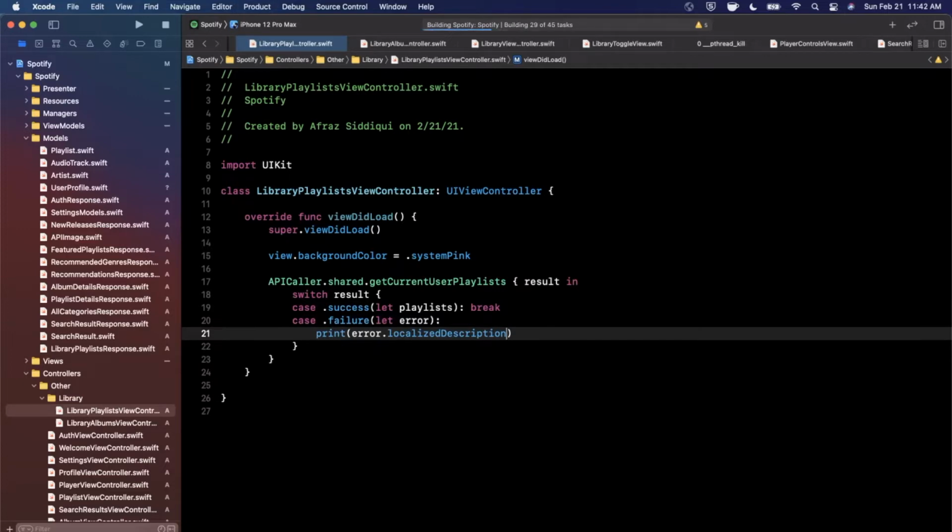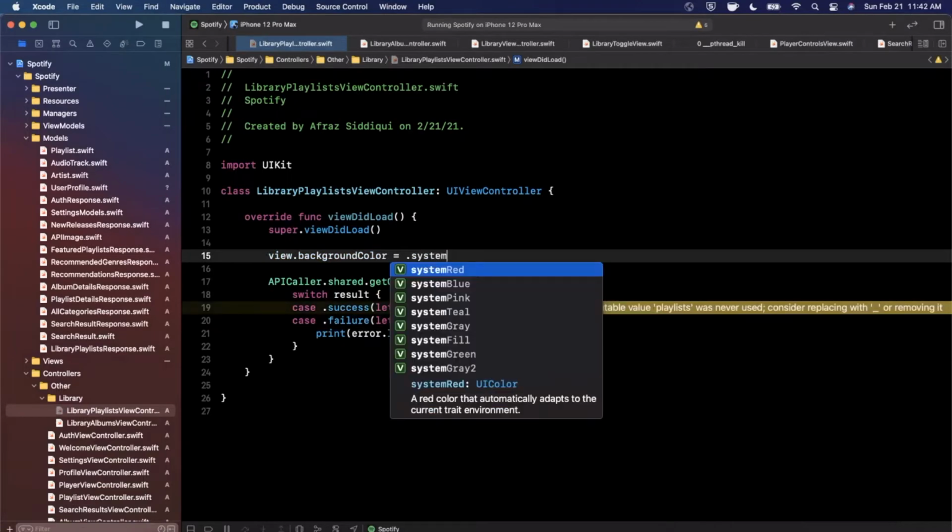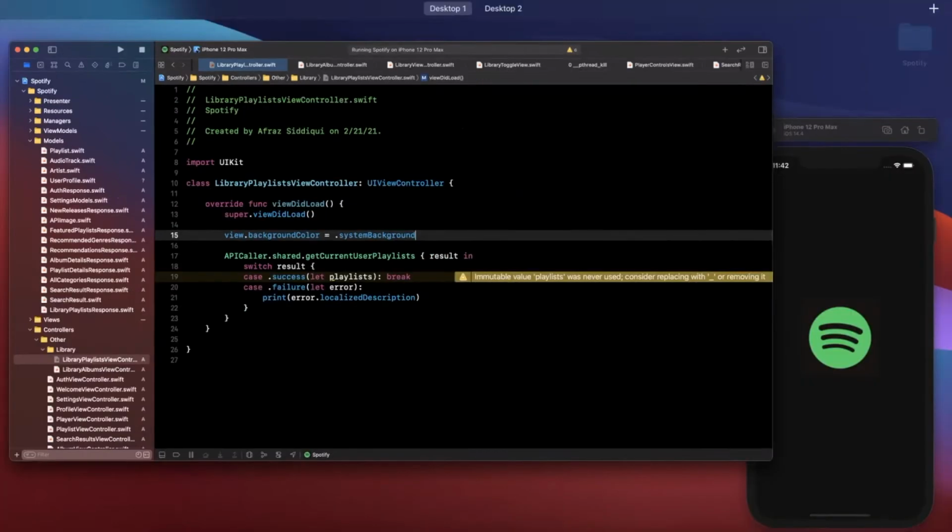Go ahead and hit Command R to build and run. And what I'll also do, I guess, here is change the system pink to system background, since we don't really need pink anymore.